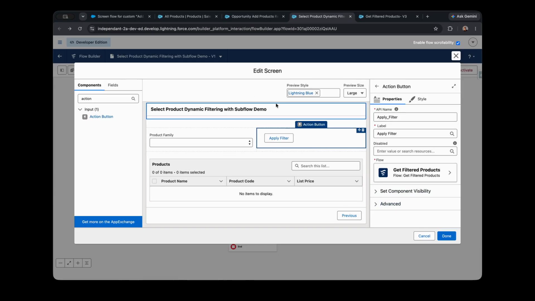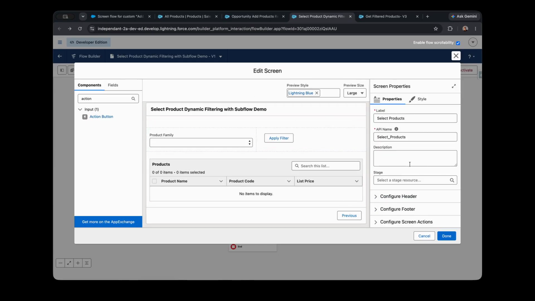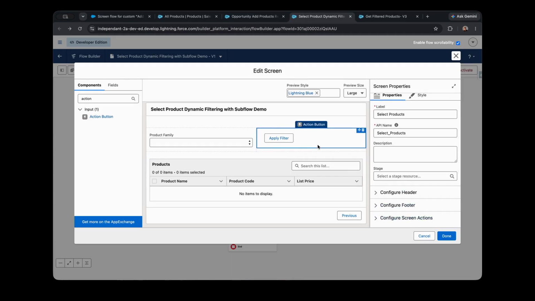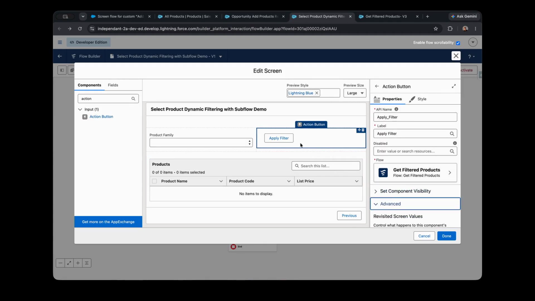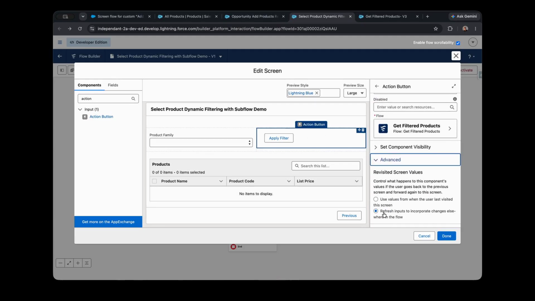And then also, we do need to make sure, when we back out of this, we'll click back into this and go to advanced from this action button. We need to make sure that refresh inputs to incorporate changes elsewhere in the flow is applied, because then once you run this flow, it needs to refresh the data table. If you don't have this selected and you click apply filter, it's running the flow and it's updating that variable, but it's not refreshing the screen. And that's where you would have to go previous and then next again, and then you would see the new components.